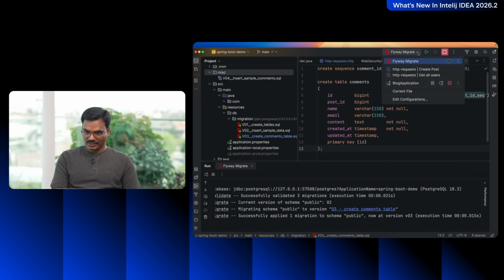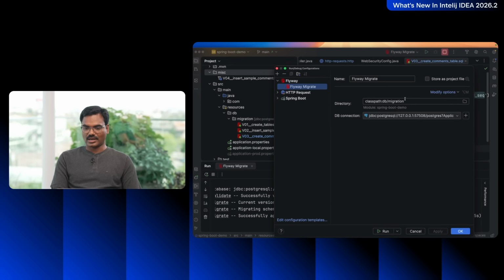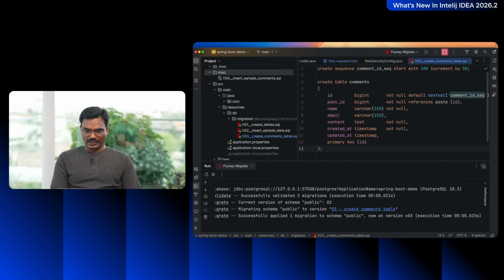And in addition to that, you also have options to specify what is the DB connection and where all these migration paths you want to take, because this is a Spring Boot application and the default one is inside the classpath db/migration. But if you store in multiple locations, you can pass all that information as well. So this comes very handy.